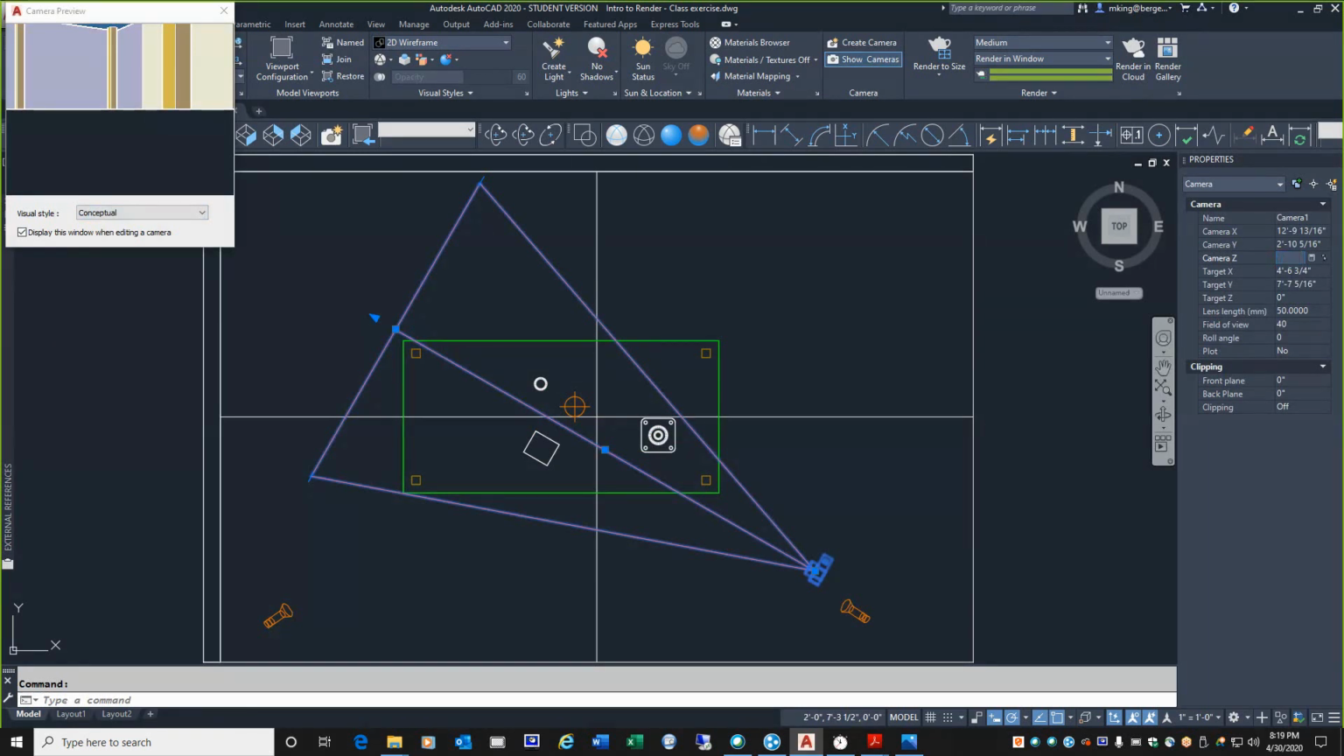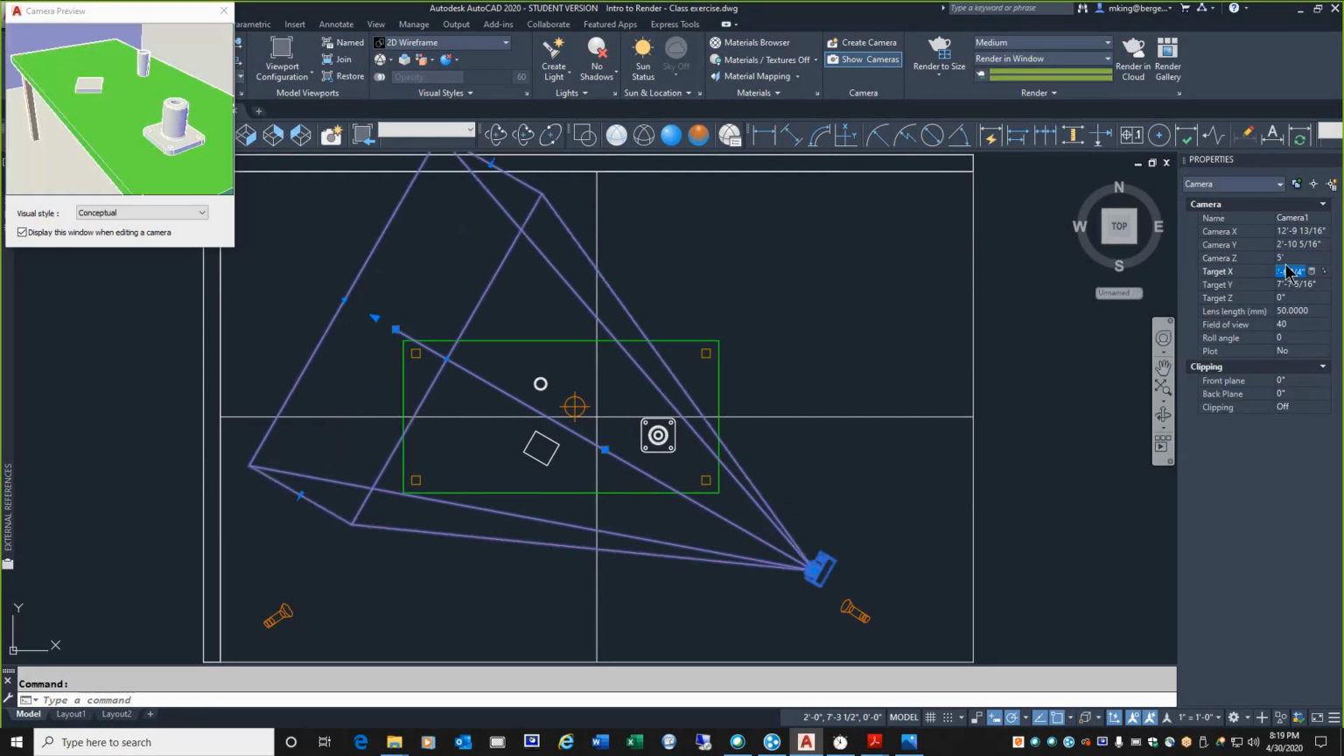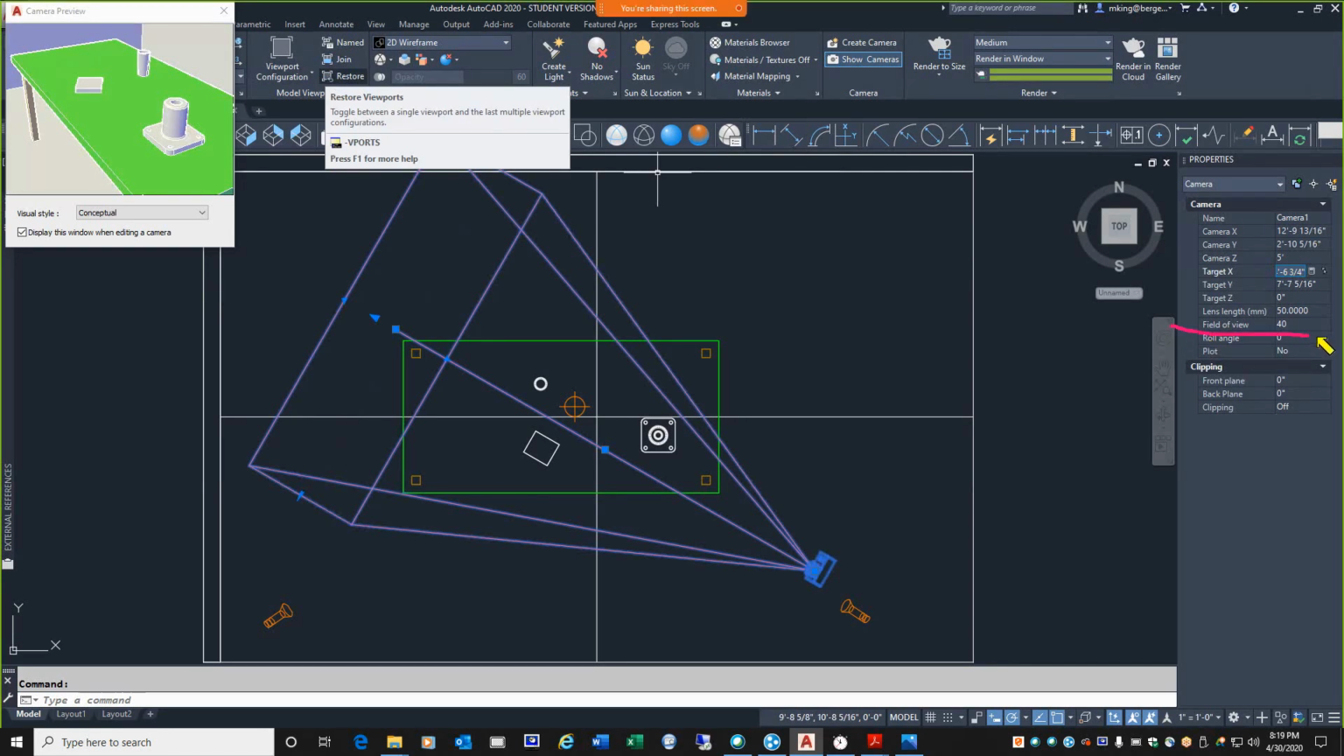So I'm typing in 5 feet in the Camera Z. All right, you can see how that lifts up. Now I can see, boy, I'm in pretty close. I don't see much beyond that table. Well, we have a lens. Okay, we have a lens that's a 50 millimeter that is zoomed quite a bit.